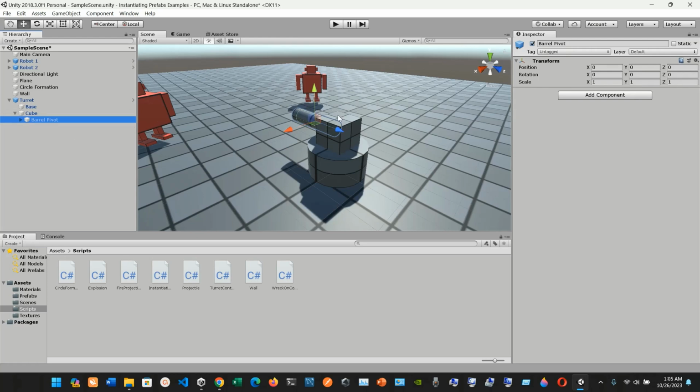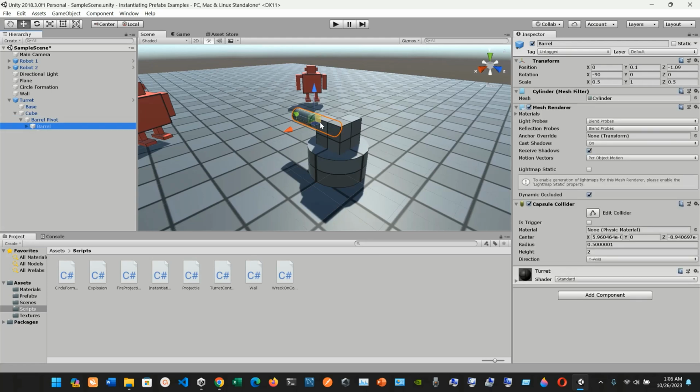Again, you can see this coordinate system, Y, Z, and then X. If we go inside, we have the barrel. This is the barrel here, and inside of the barrel we are going to have the launcher.